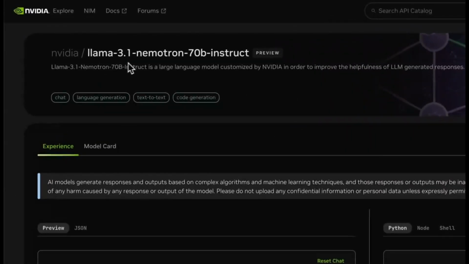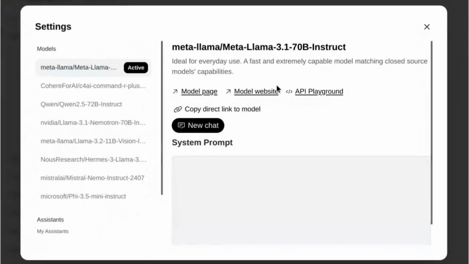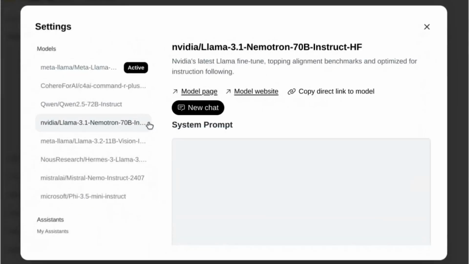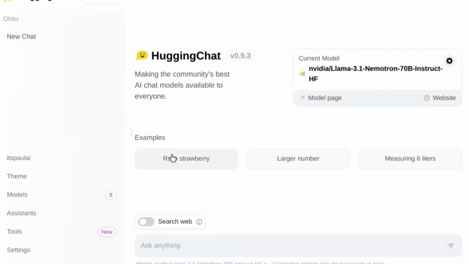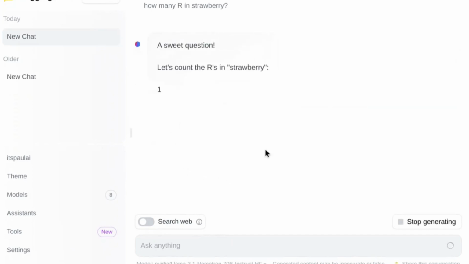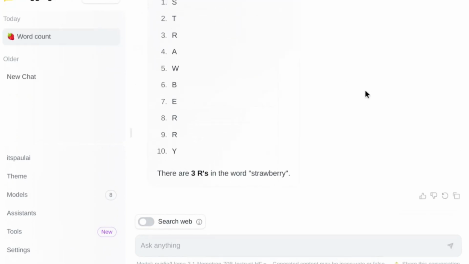Currently, there are two ways to access the model. First is through NVIDIA NIM, where you can start chatting with the model. The second method is through HuggingChat, which is the easiest way for you to use this new model. Just simply create a free account and select the model card, and you can easily start chatting with it.